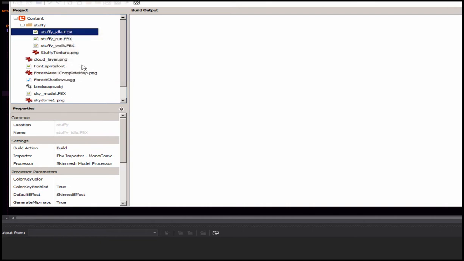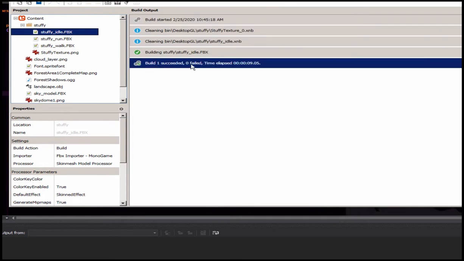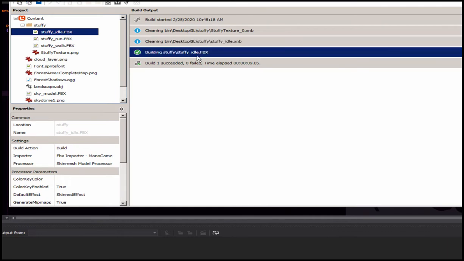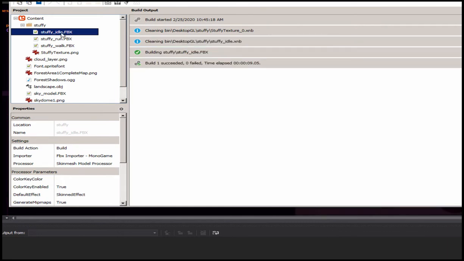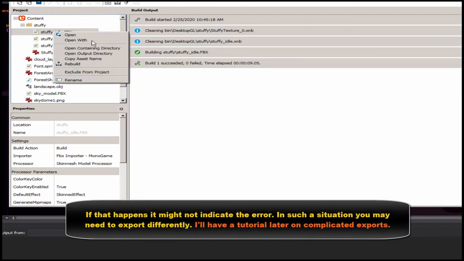and click rebuild. So if you get 1 succeeded, 1 failed, or 0 succeeded, 1 failed, but you still got a check mark, on rare occasion that can mess things up, and you may have to fix whatever is going wrong with that, exclude it from the project, re-add it, and then change it to the SkinMesh model processor again.